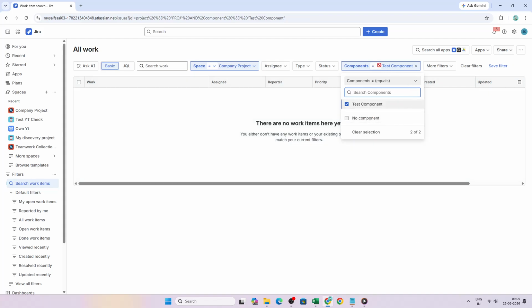Finally, components are ideal when you want consistent, controlled tagging instead of relying on free-form labels that can become messy over time. That's all to it.